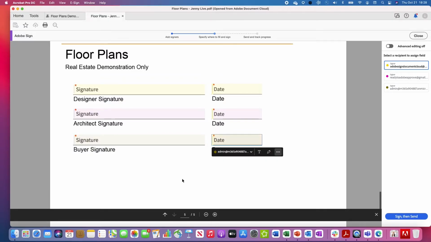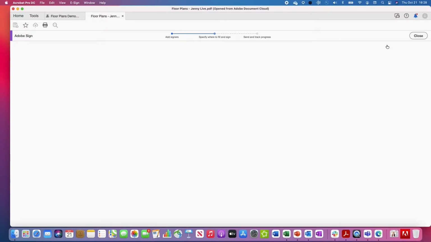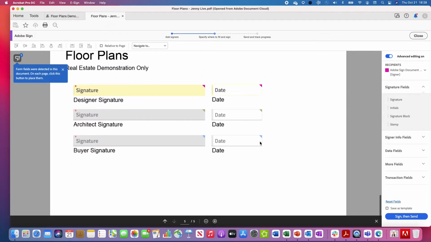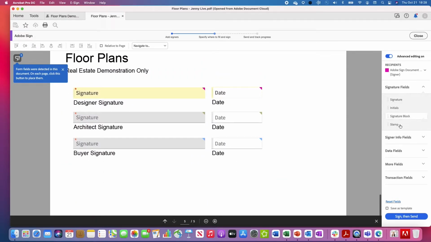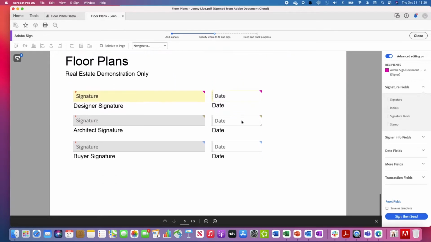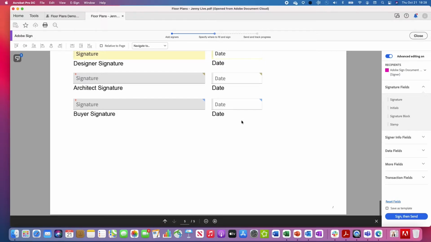And so now I have all the signatures. It's color coordinated to make it very simple and easy to understand. And this is using the simple editing tools. If I had to add additional text fields, I can turn on advanced editing, and then I will be provided additional text fields that I need to add on this document. Since I don't need to add anything, I'm ready to send this out for signature.